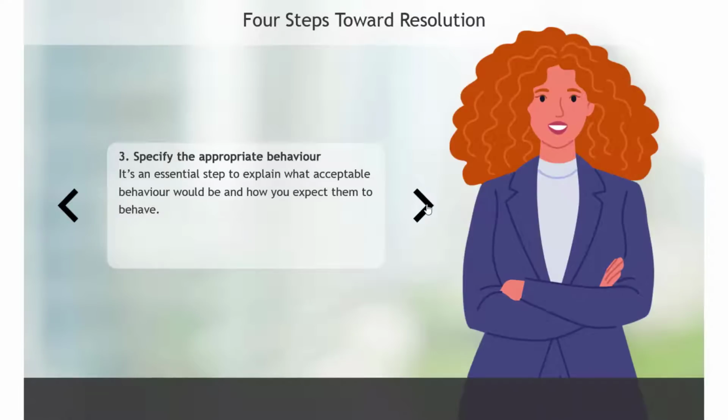Specify the new type of behavior. It's an essential step to explain what acceptable behavior would be and how you expect them to behave.